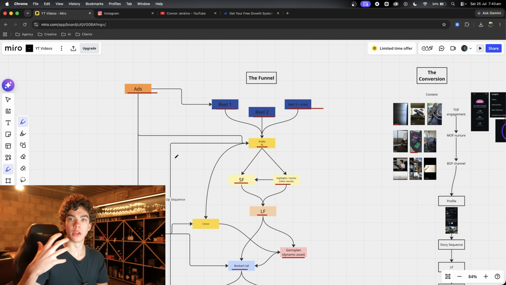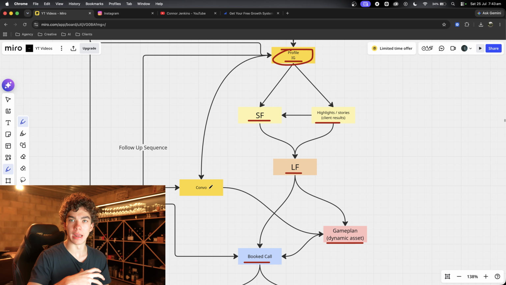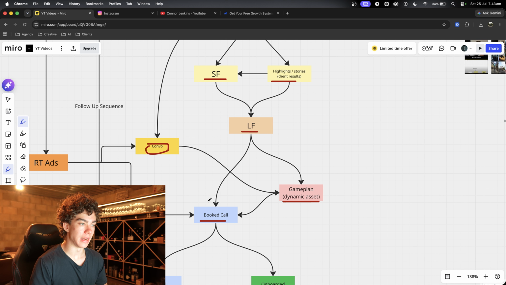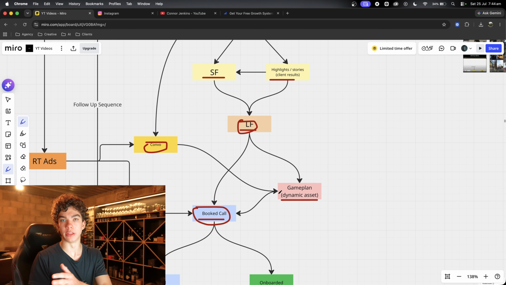But this is where you layer on more. If you have people interacting on your profile and they are positively interacting and engaging with your content, then start a conversation with them, either as a setter or as the actual brand owner. That way you can then either funnel them directly to a booked call, directly to a nurturing long form asset, or to the game plan, which is the dynamic asset.